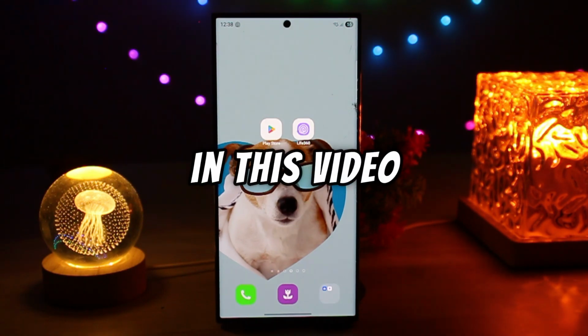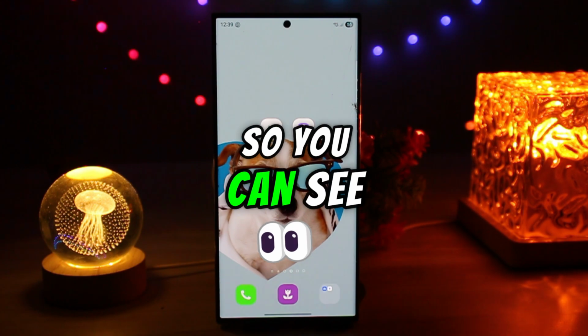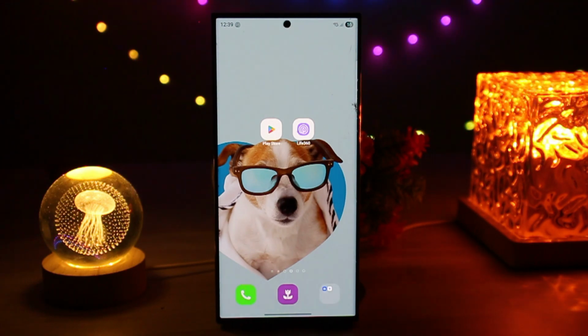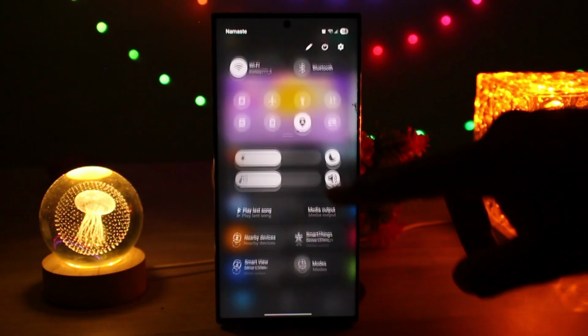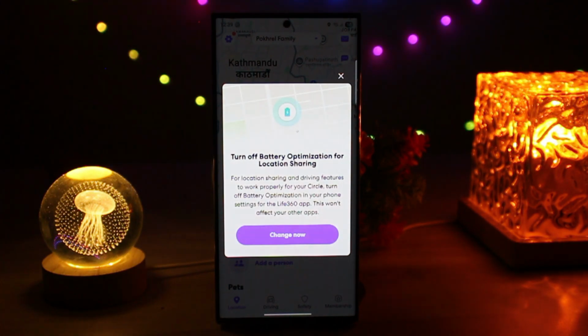Hey everyone, in this video I'll show you how to view location history on Life360 so you can see where your family or friends have been. So let's get started. First of all, open the Life360 application and make sure your device is connected to the internet. Then go to the circle, tap the circle tab at the bottom.